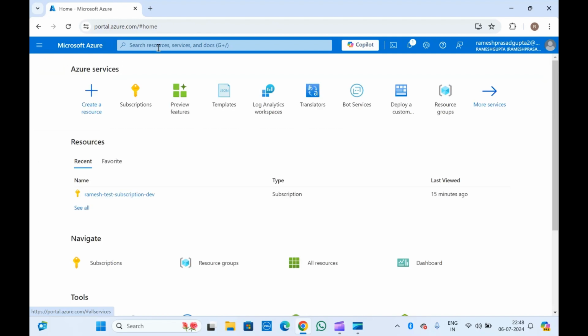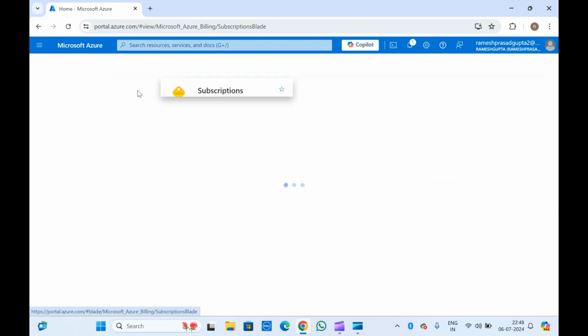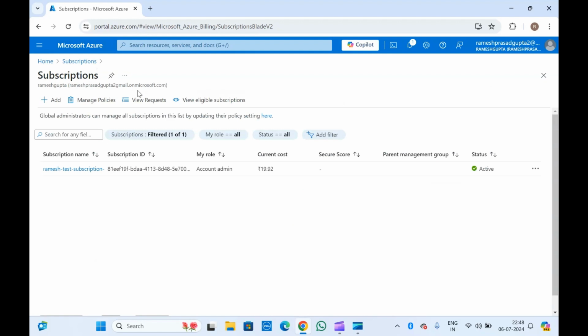To access the resource providers, you will have to go to the subscription. Basically, they are at the subscription level. So if you have multiple subscriptions, you will have to enable and register the resource providers in each of them.